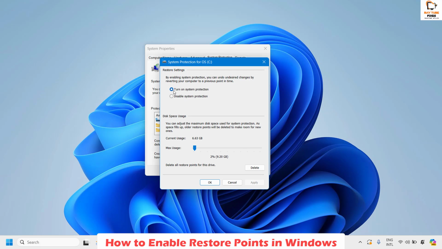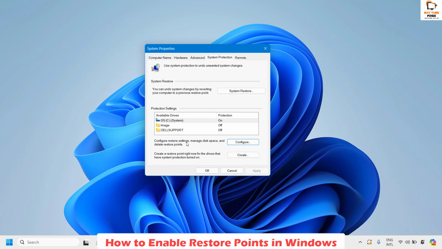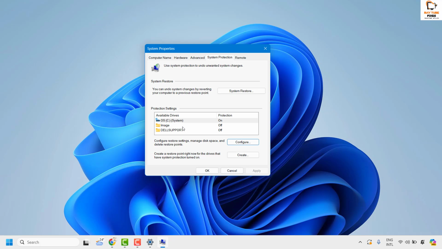In case it is off, you'll have to make sure Turn on system protection is selected for the default drive. You may click on Apply and then click on OK. That will enable the restore points in your Windows machine. So this is how you can enable the restore points in Windows 11.